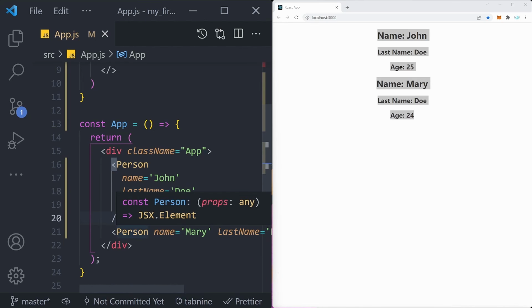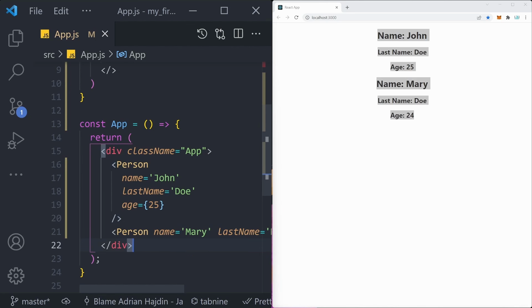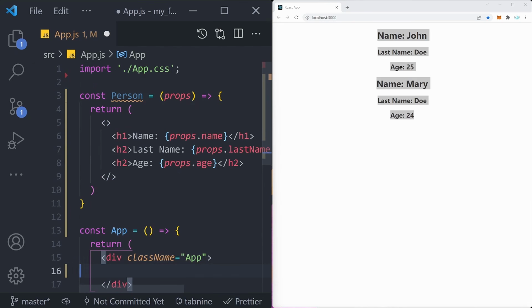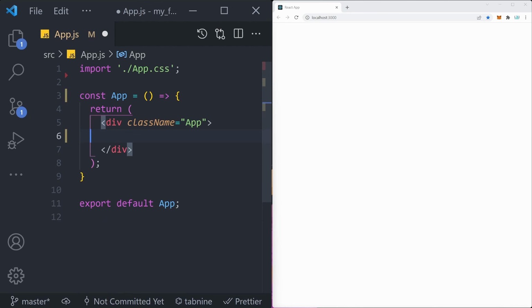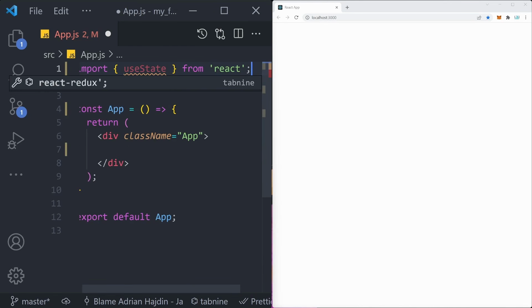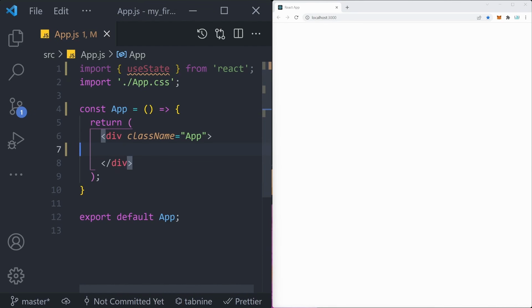There we go. Now that we've learned about props, let's learn about React state. We can remove all of these people right here and also remove our custom component. State in React is a plain JavaScript object used by React to represent a piece of information about the component's current situation. It is completely managed by the component itself. So how can we actually create state in React? First, we have to import, in curly braces, a so-called useState hook from React. This is going to allow us to use the state, of course.